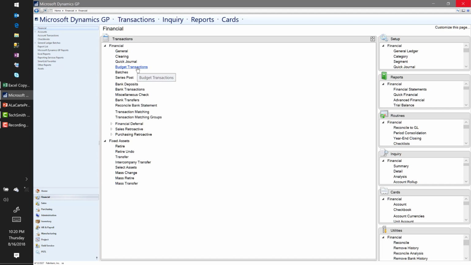So I'll clear that. Budget transactions: if I ever want to enter transactional information for my budgets, say I'm expecting a $100,000 invoice from Microsoft, I would enter that in as a budget transaction. And then that will increase my budget amount, and I can view my budget versus actual reports towards the end. The batches window, this should look familiar.